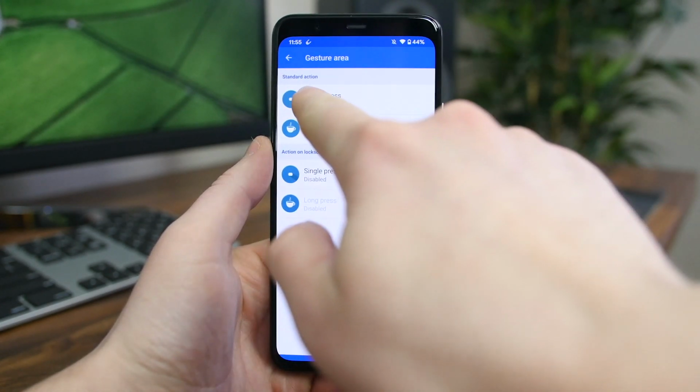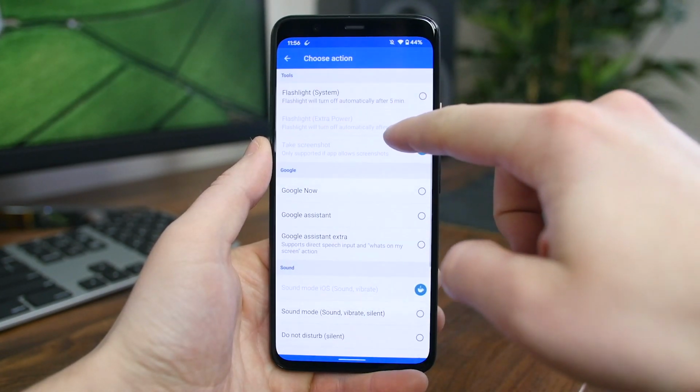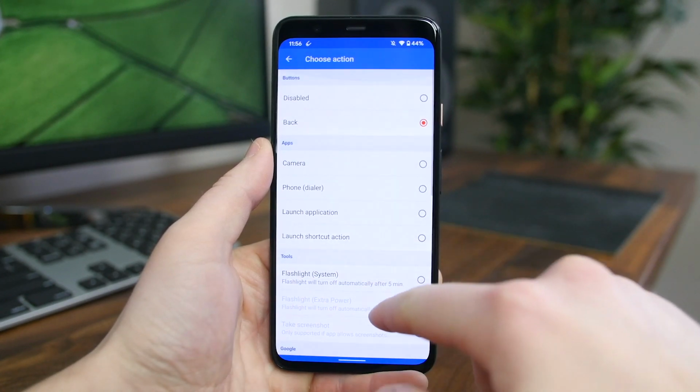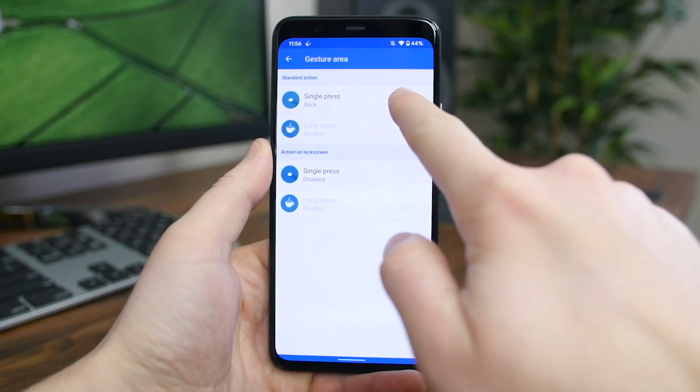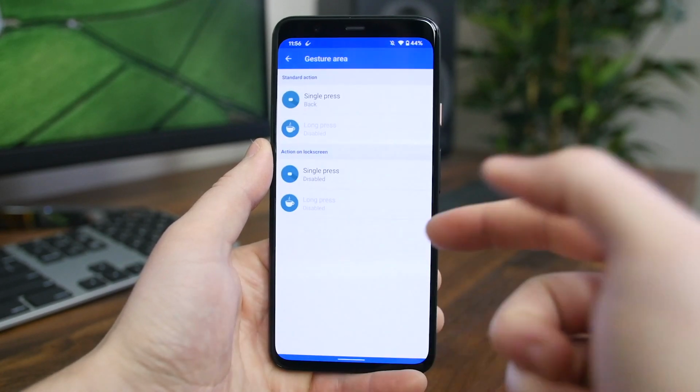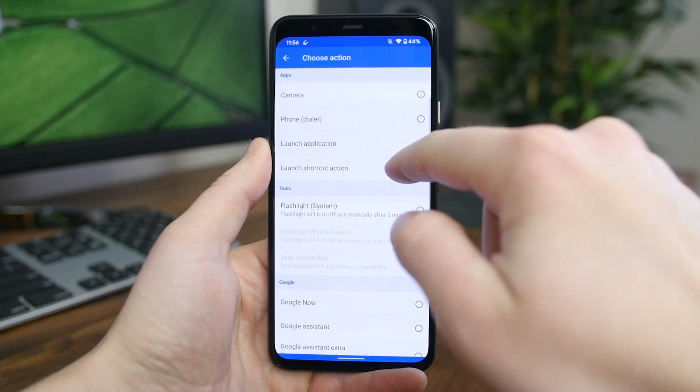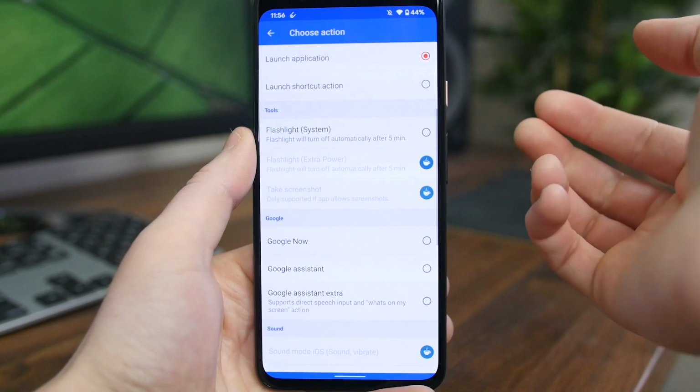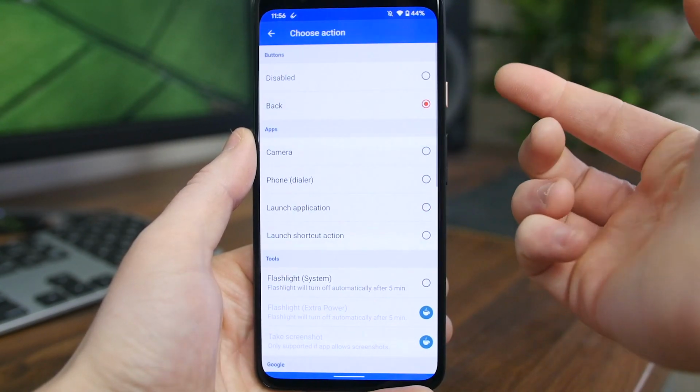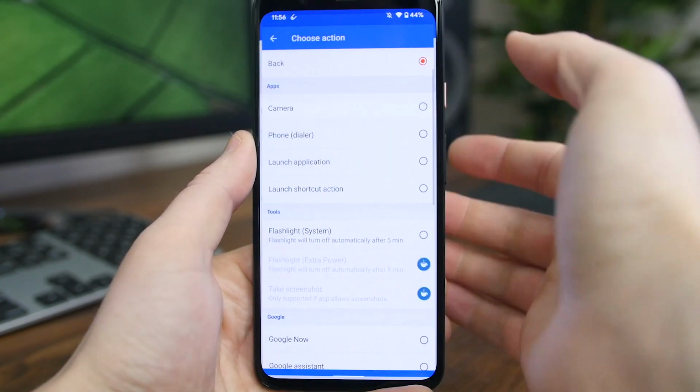Gesture Plus turns the navigation bar on Android 10 into an app or task launcher. After you give the app the right permissions, you can go to the Actions section and customize what you want to happen when you tap on the navigation bar. It's pretty cool because if you don't want to open up an app like the camera app or the phone dialer, you can make it so that it becomes a back button. So every time you tap on the navigation bar, it'll become a back button.